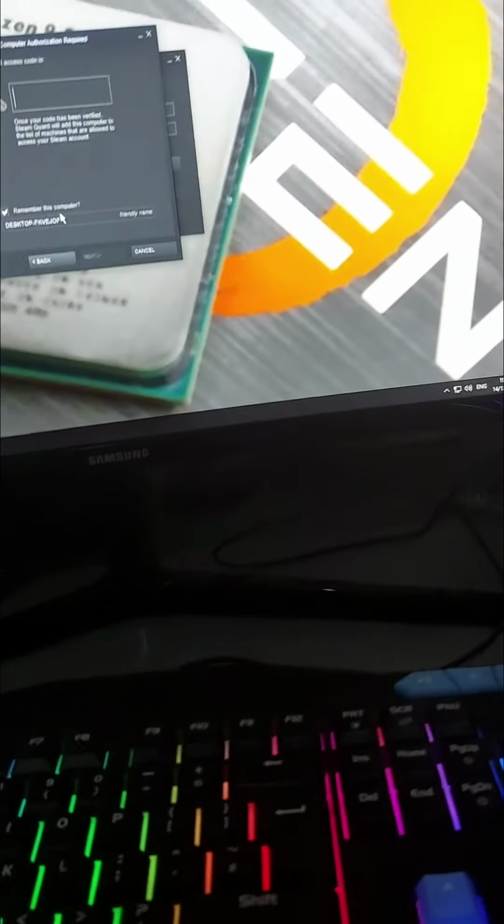I will definitely not be staying with Windows for the whole of my life. I will definitely move on to Linux as soon as game compatibility is better.